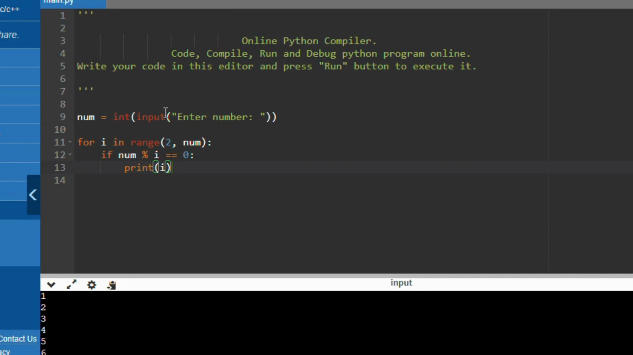First we'll ask for a number from the user, user input. After entering the number, we'll keep a for loop where the range will be from 2 comma num. Suppose we keep the number as 5, then what will be the range? The range will be from 2 comma 5, meaning 2, 3, 4. 5 is not included, so only 2, 3, 4. From these we'll be checking the condition. Okay, the first is 2. Here the number 5 modulo i, where the first number is 2.